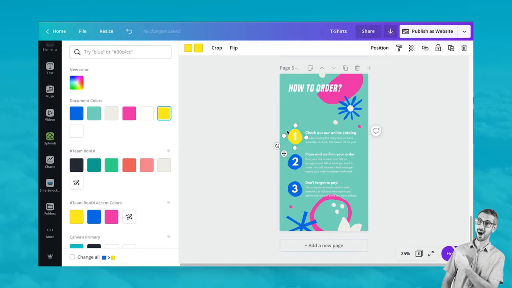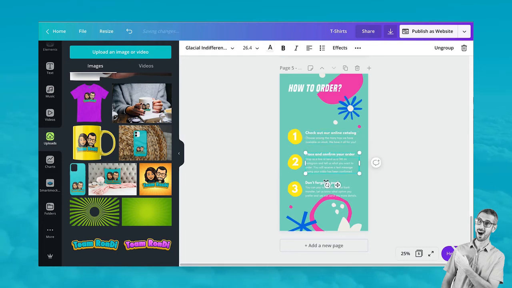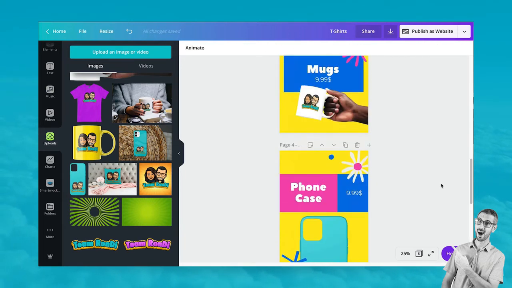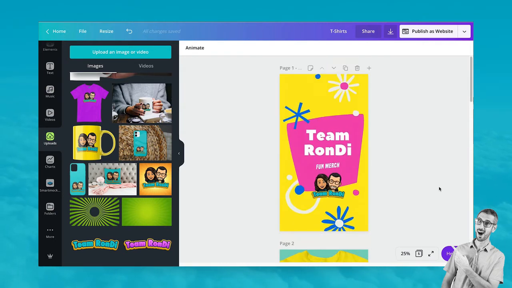Okay, so once I have one, you see this little ball right here, I'm going to use the copy style button. It makes it really easy, like this. Okay, so how to order. I won't change all this text, but basically you can write your 3 steps, like place your order, pay with PayPal, and then enter your address. You get the point. All right, so we have our mobile first website.